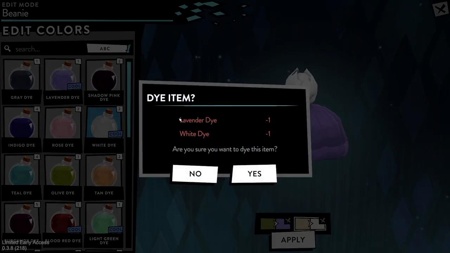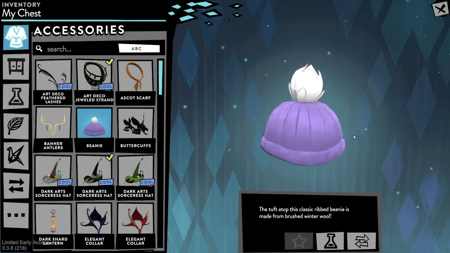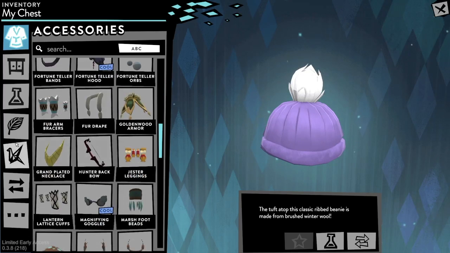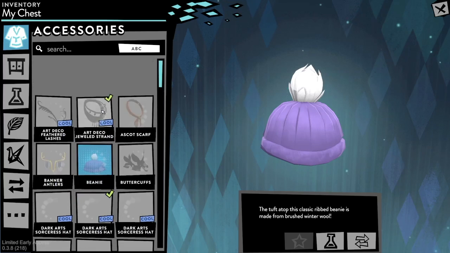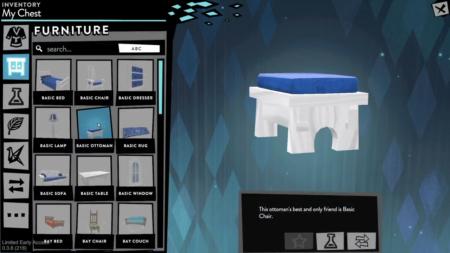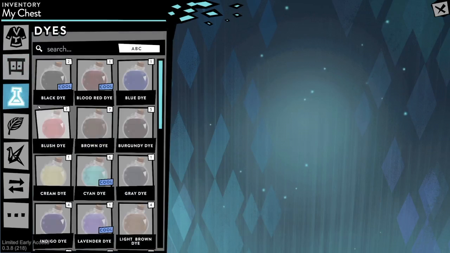So you click apply, and then it's going to tell you you're going to take away these dyes to make sure you want to dye the item. You click yes, and then it's officially dyed. And that works the exact same for every single item on your ingredients, on your accessories, and your furniture. You can also dye. It's the exact same process.